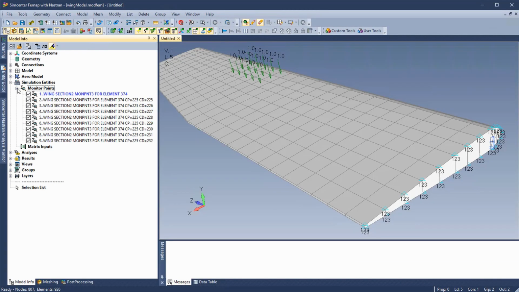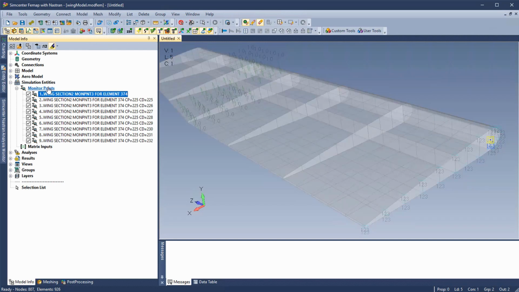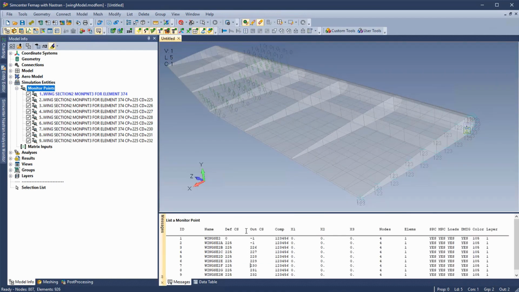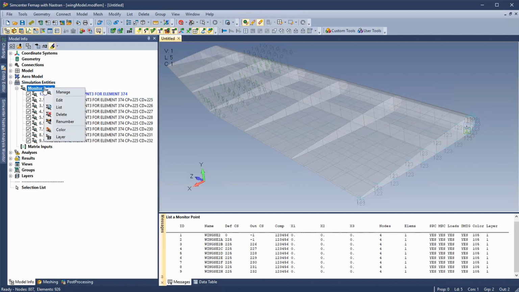We will now look at monitor points in Femap 2020.1. Here under Simulation Entities, we can see all the monitor points for this model. Just like other Femap entities, we can list to the Messages pane. Right-click to manage the monitor points.